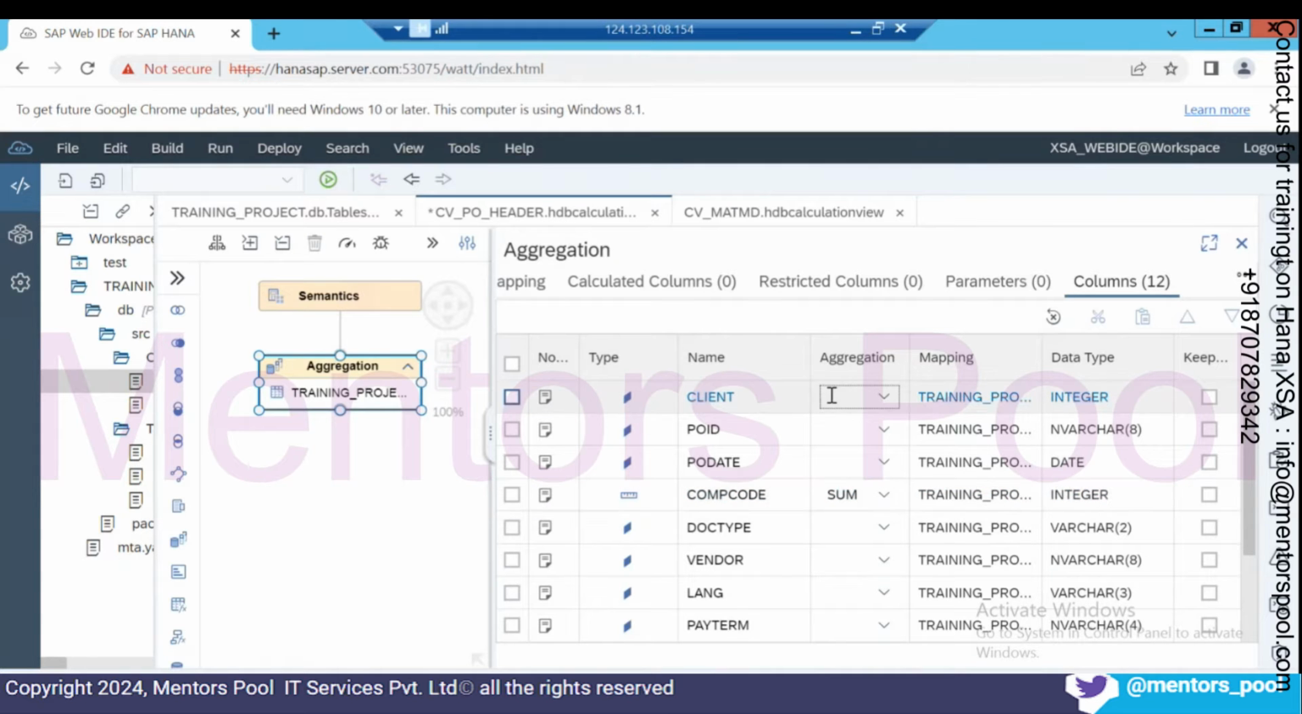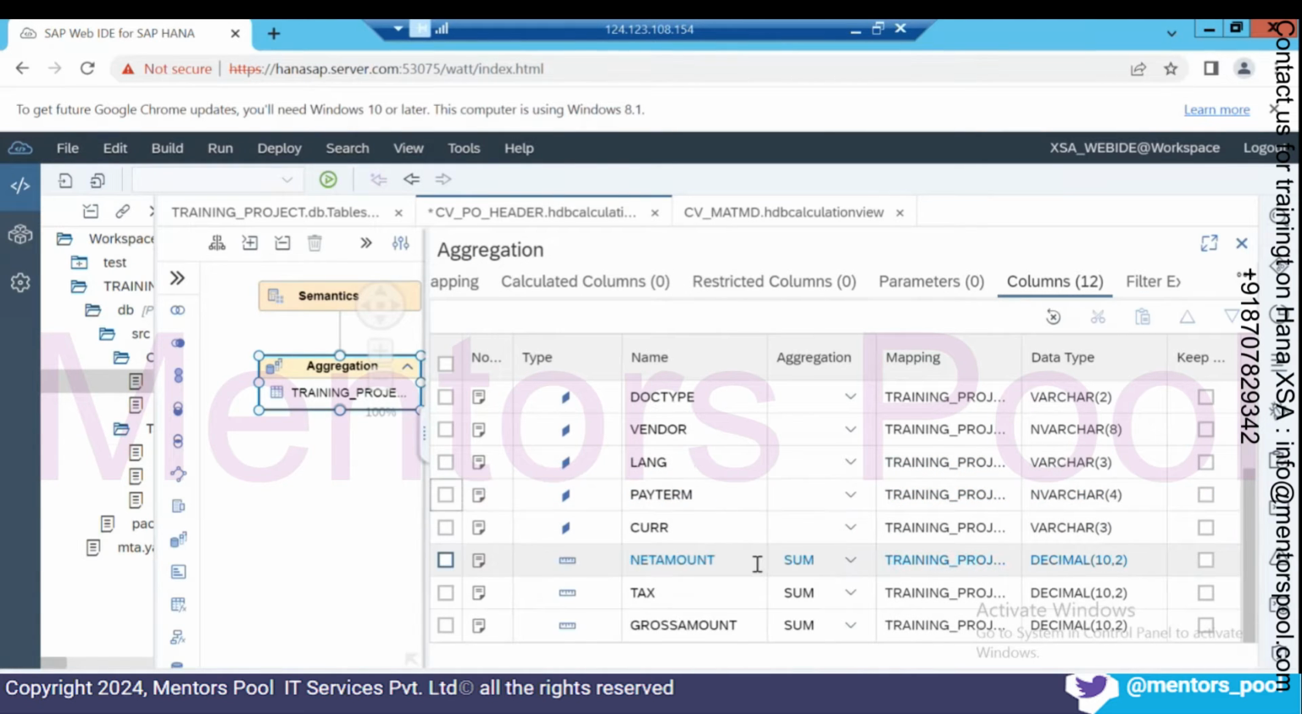That's great. So we want the client to be treated as an attribute. Similarly, company code treated as an attribute. It has changed to attribute. And the keep flag, we will see what keep flag means. But for now, moving on, let's look at the measures.